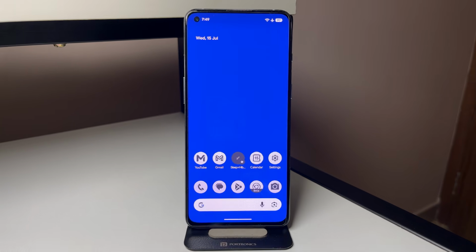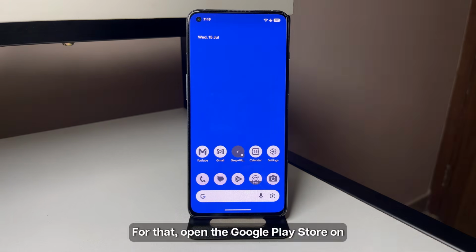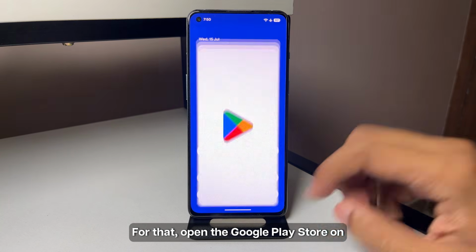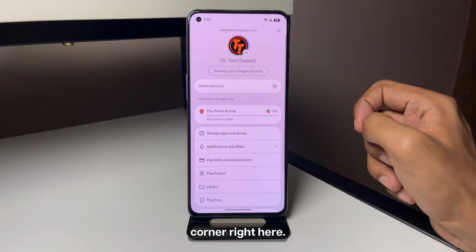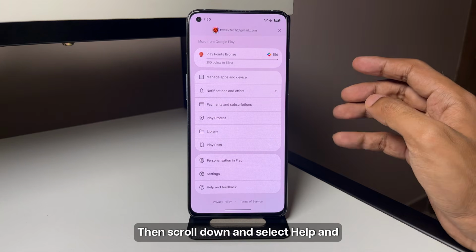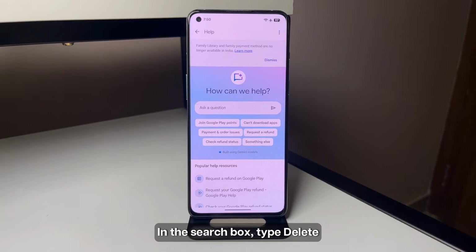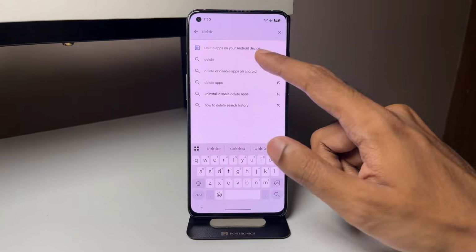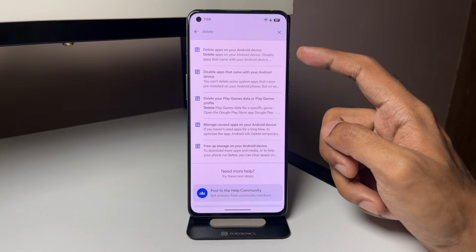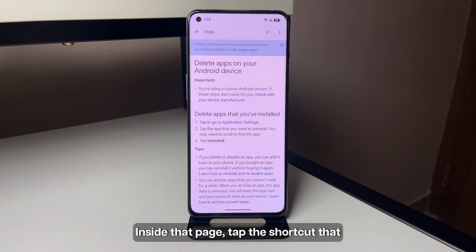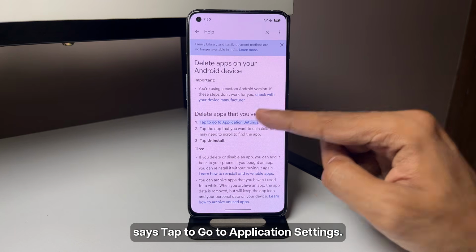Let's get started. First, we'll locate the first hidden application. For that, open the Google Play Store on your Android phone. Tap your profile picture in the top right corner right here. Then scroll down and select Help and Feedback. In the search box, type Delete and open the article called Delete Apps on your Android device. Inside that page, tap the shortcut that says Tap to go to Application Settings.